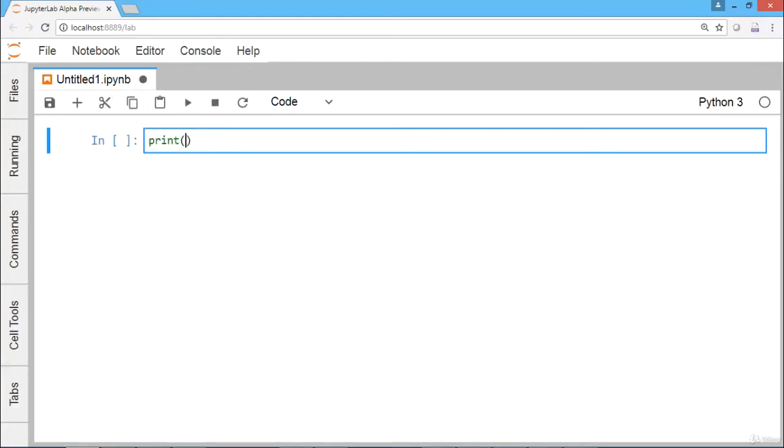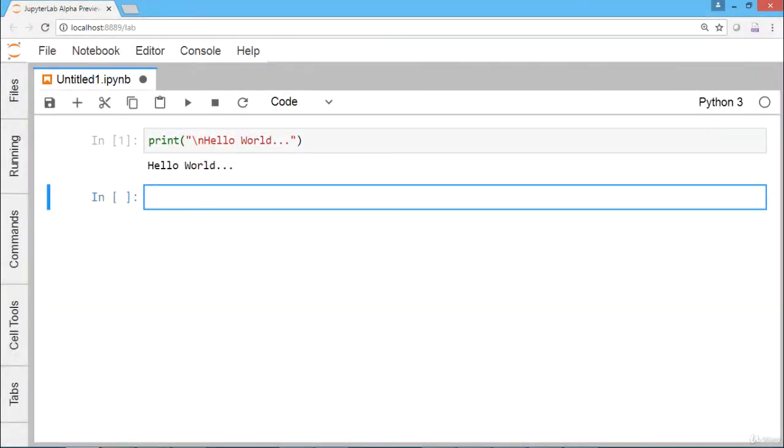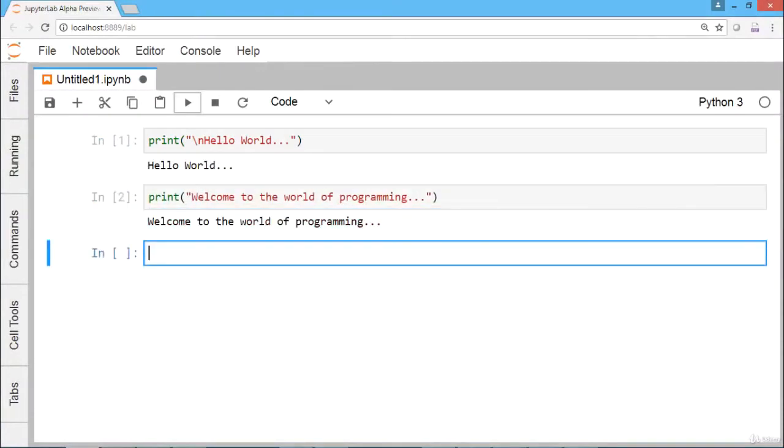So print, you can execute it. Welcome to the world of programming. In this way you can go on with execution. So you see it has opened in our Chrome browser. On the default browser, this notebook will get opened. There is a Jupyter Lab.